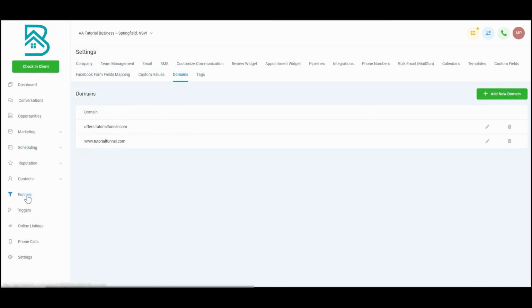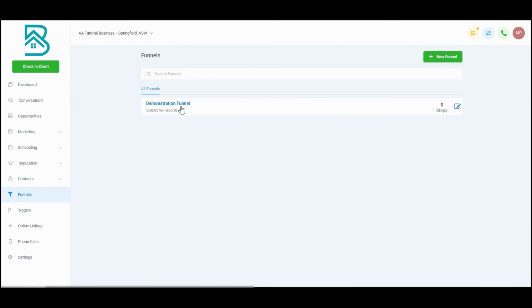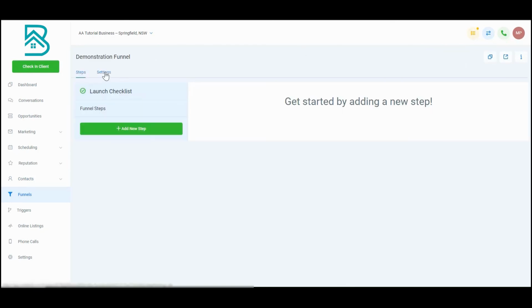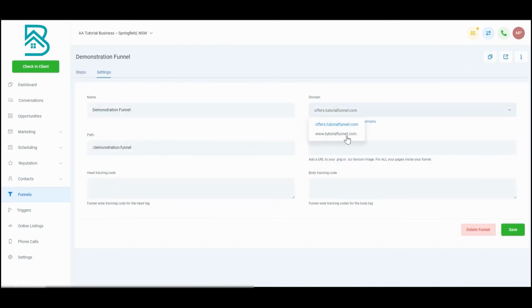And when I go into my funnels, within any of them now, within the settings area, I can choose to either run it on the primary domain or offers.tutorialfunnel.com. So it's unlikely you're going to have both of these options. The purpose of this tutorial has been to show you how to set it up, whether you want to run it on your main domain or whether you want to run it on a subdomain like offers.tutorialfunnel.com.